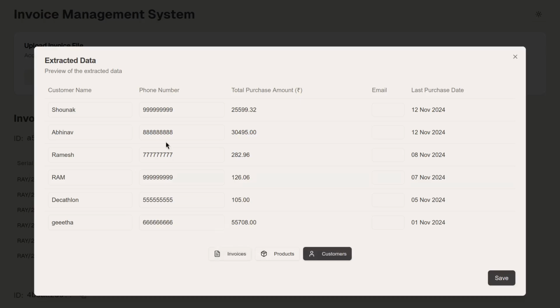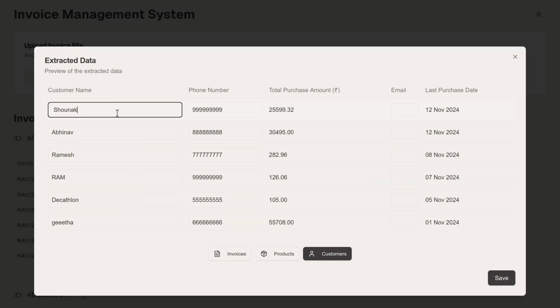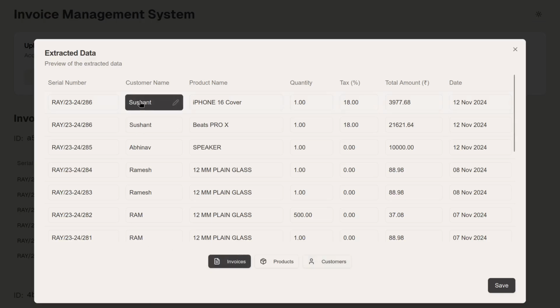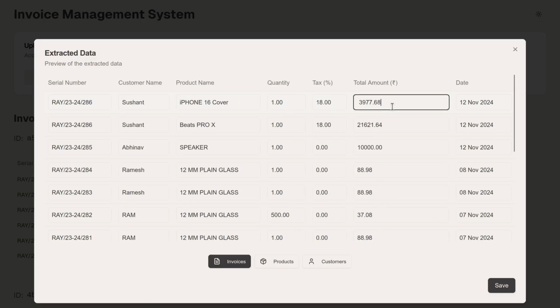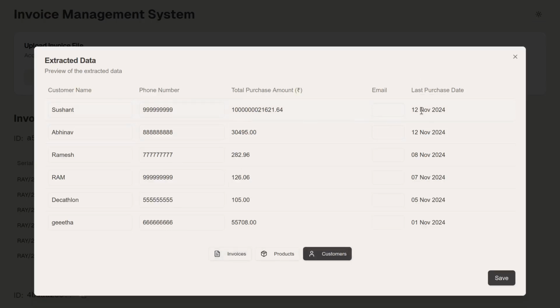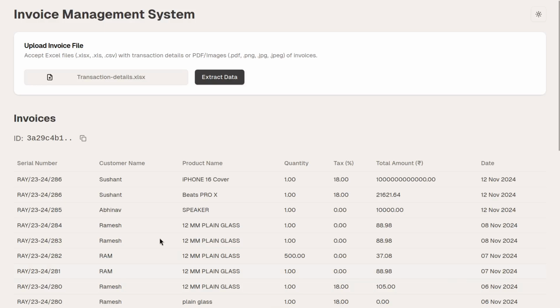For example, if I go to customers and change this name from Sean to something else, let me change it to my name, Sushant. And if I go to invoices, even here all the entries will be changed. If, for example, I change the amount to something very huge, even here it will get changed. And then you can save it. It will get saved. Now, something cool.